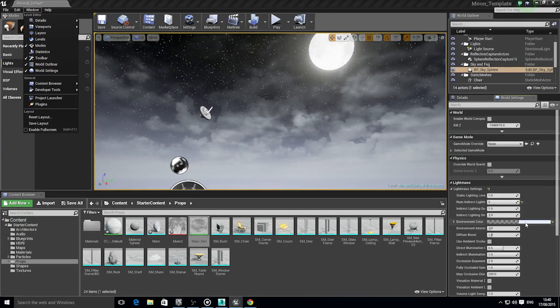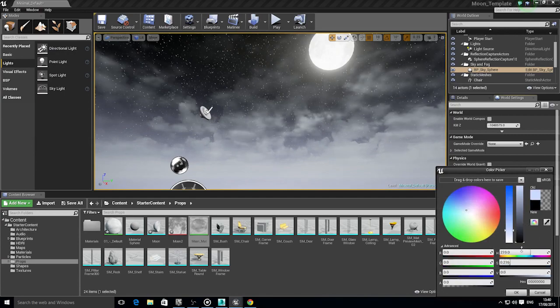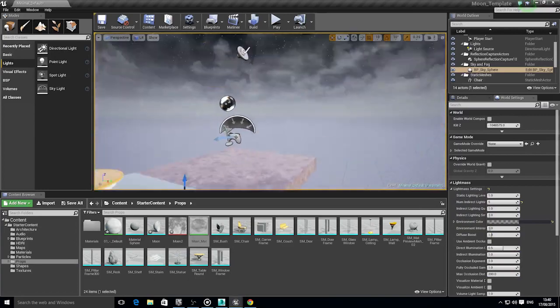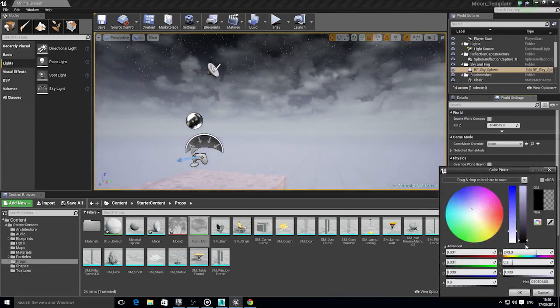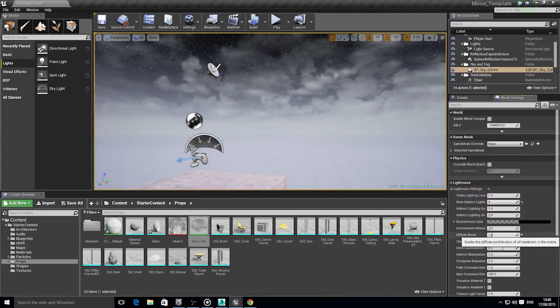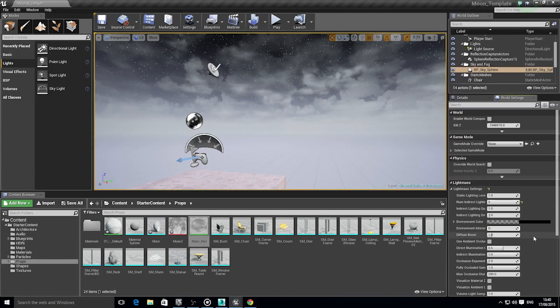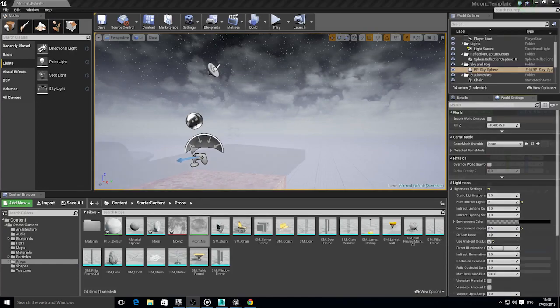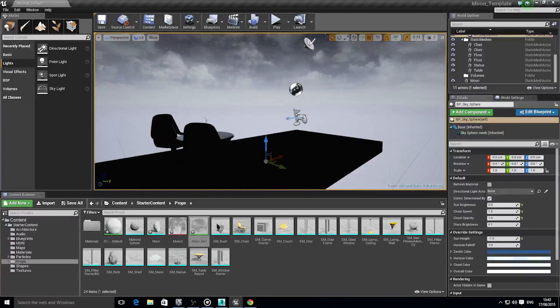And then we just want to change the environment color, so just click here and let's go down to a nice black color. Maybe darker than that. Okay. And then I want to change the environment intensity to 0.5. And then I want to use ambient occlusion.